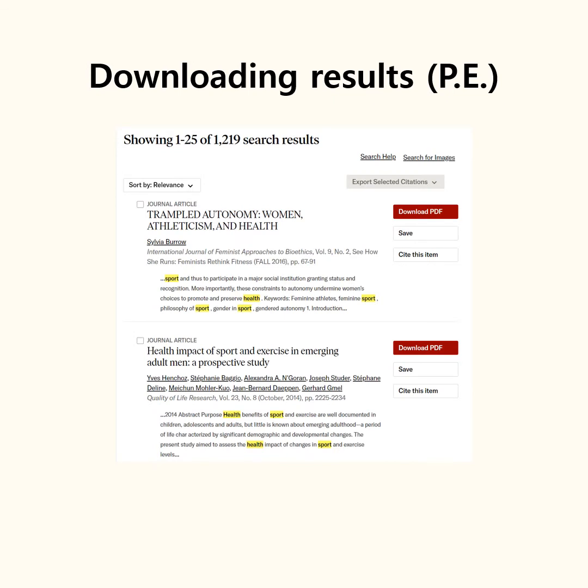You can download journal and book chapter results as PDFs and email them to yourself, or if you create your own personal login, you can save them to your virtual bookshelf. Beware of the Cite this item option, as it may not offer the style of referencing required for your work. JSTOR will only cite in MLA, APA and Chicago.